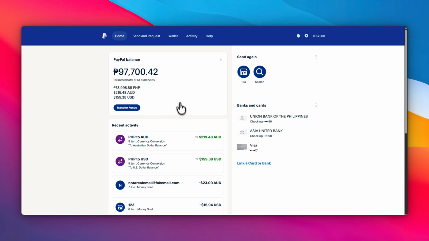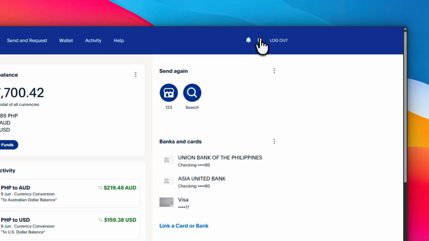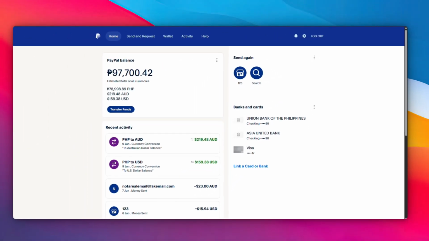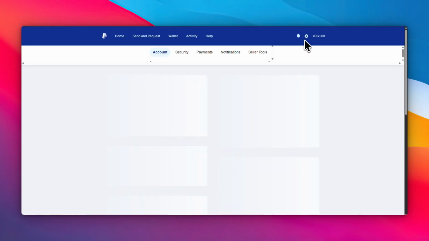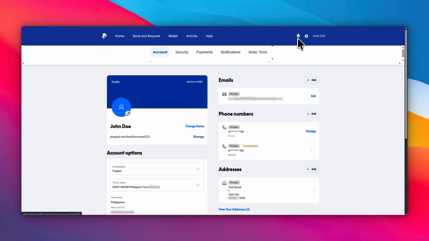To get started, log into your PayPal account. Once you're on the main account page, look to the top right corner of the screen and click the gear icon. This will take you into your settings area where you can manage important account options.